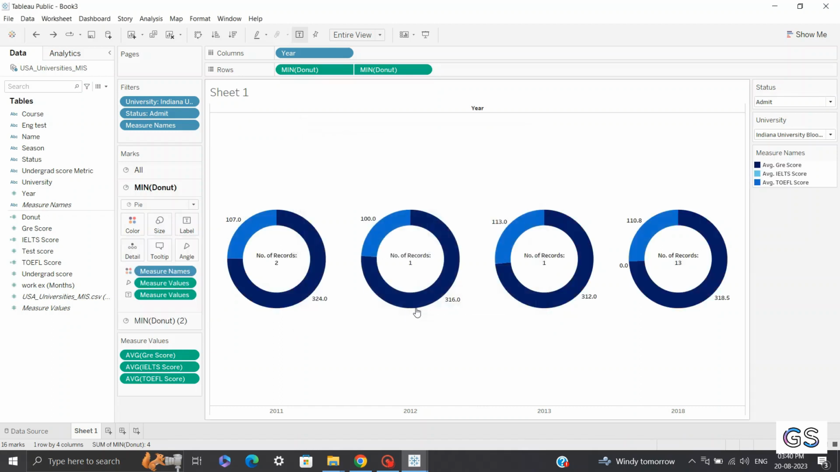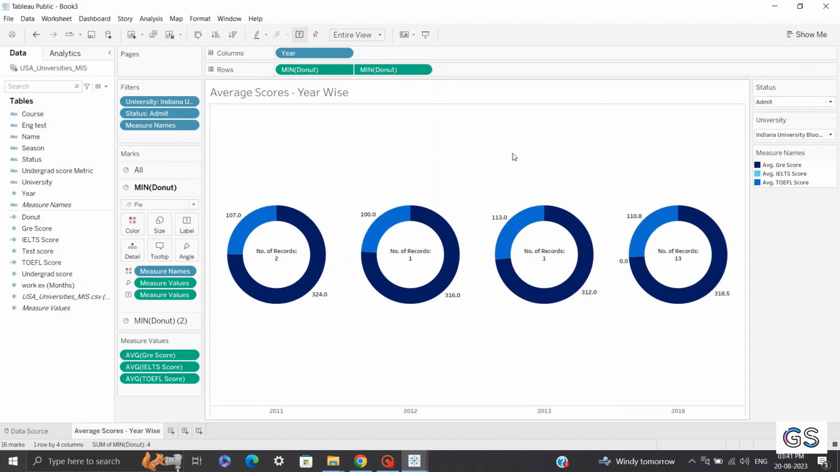And here we go. I think this looks better. Now I want to change the sheet name. I'll just change my sheet name to average scores year wise. As soon as you change the sheet name, this will be automatically assigned to our title name as well. And I'll just disable this year because we are showing years over here. So I don't need a particular name as year in the labels. So I'll just click hide field labels for columns.